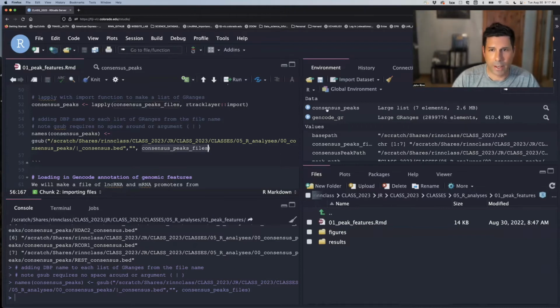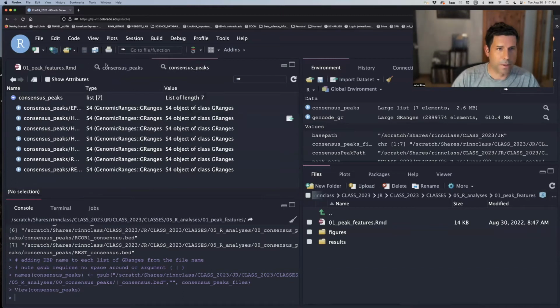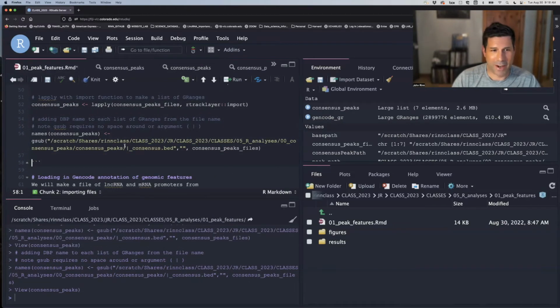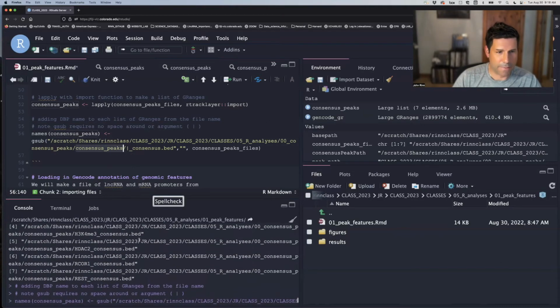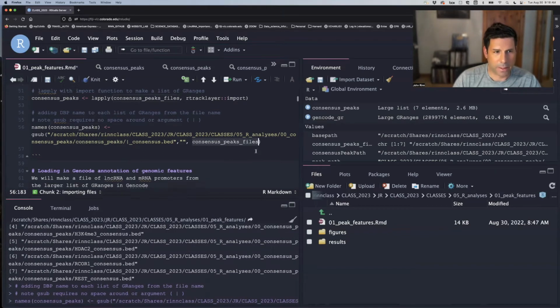Okay, so now if we look at our consensus peaks, oh no, okay, file path error again. Sorry, I have these in the folder consensus peaks, so I had to add that. And I'm substituting that off the file path name, substituting with nothing in this object.